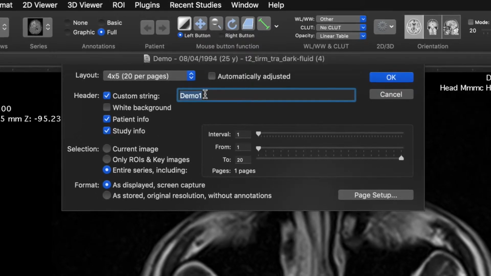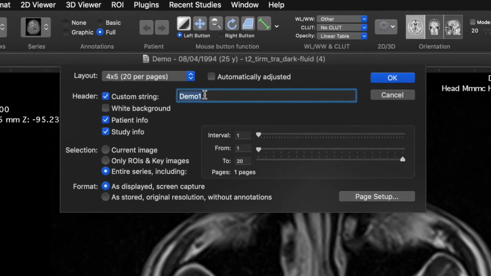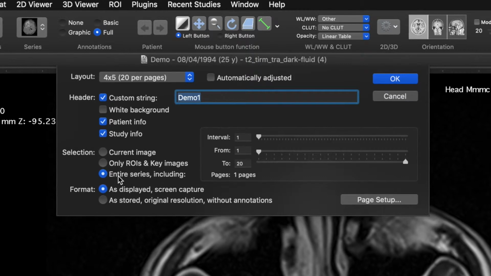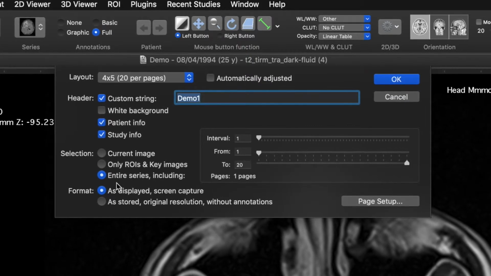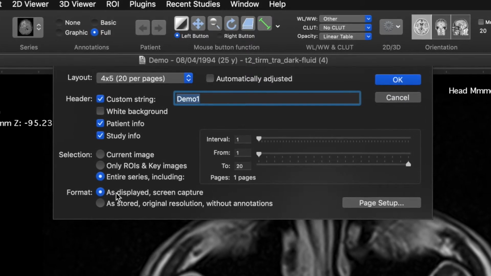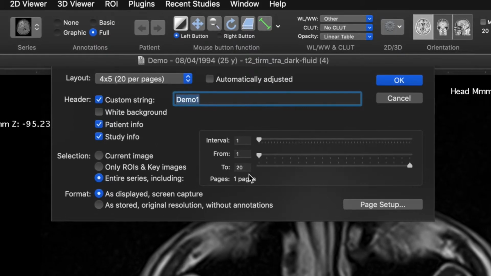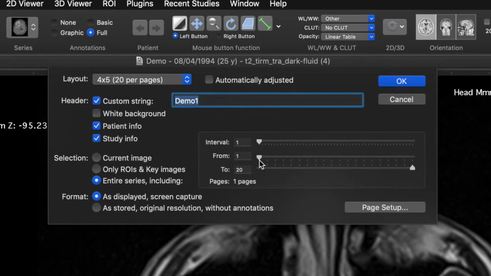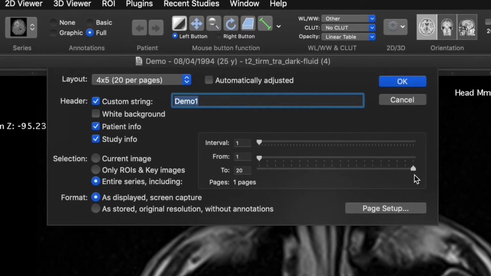And then for the selection, we want to include all the images. We enable this button, entire series including colon. And then we select the button as displayed screen capture. Since we have 20 images in the DICOM file, we leave this interval into 1. And starting point is 1. And the end point is 20.